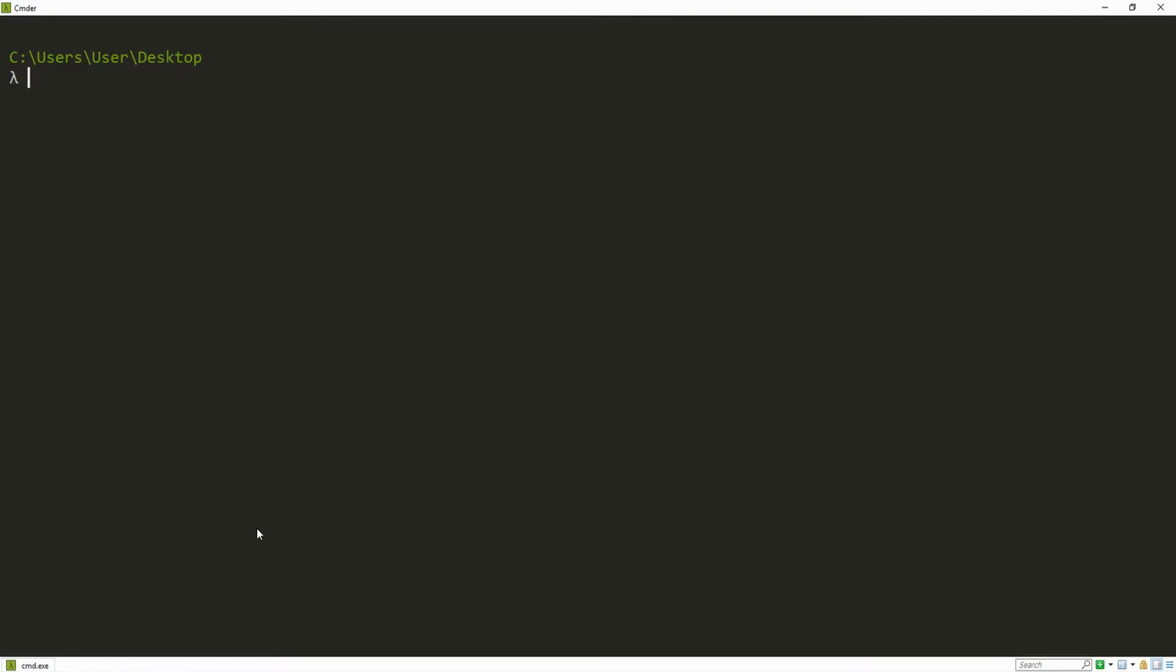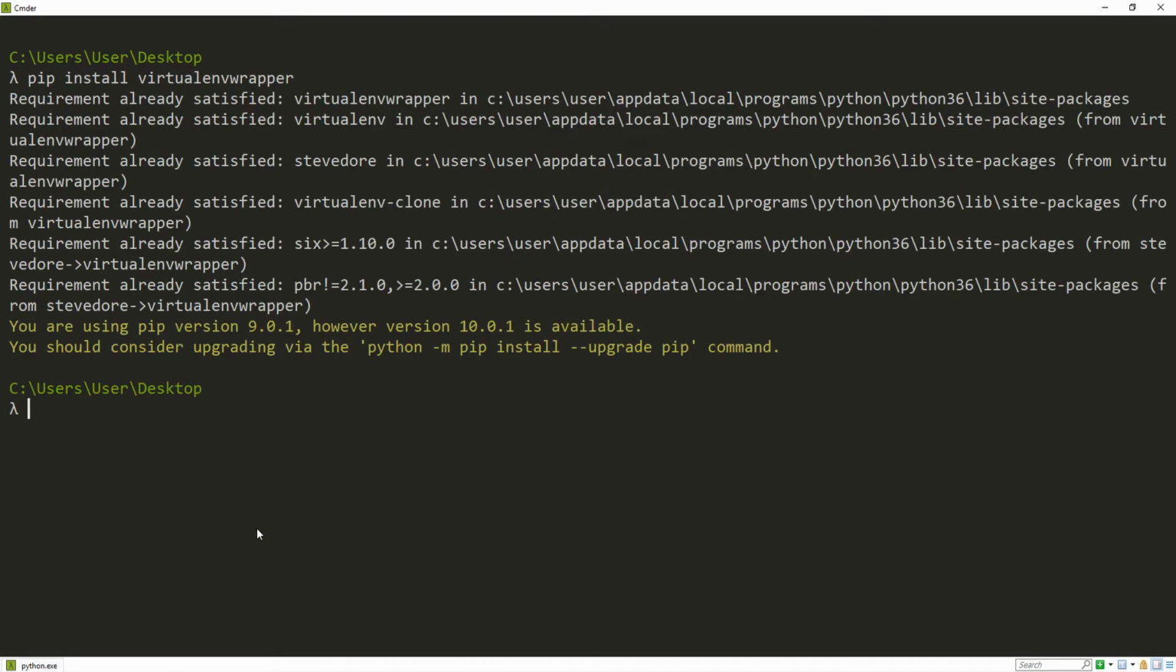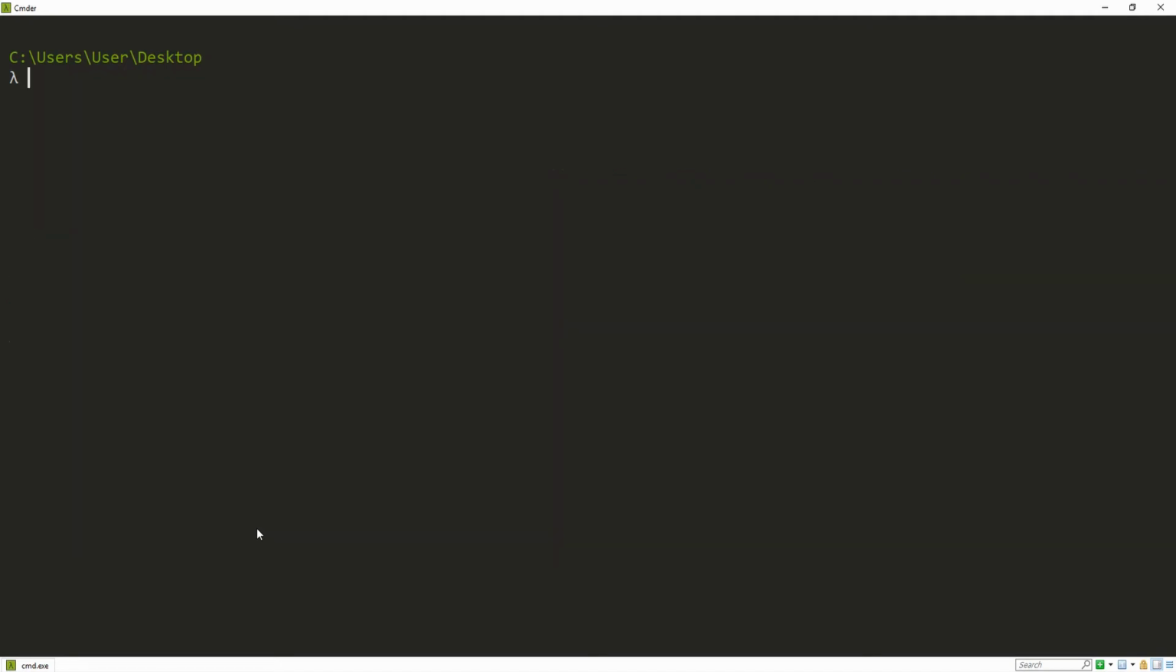As you can see, I'm in the command line and we first of all want to make sure that we have a package installed called virtualenvwrapper. pip install virtualenvwrapper will install that for us. And then we can create a new virtual environment using the mkvirtualenv command, and then I'm going to name it sample app. Now we want to install Django in our virtual environment, so pip install django.